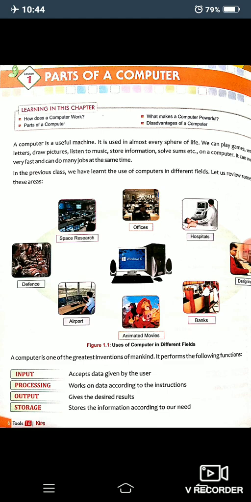Okay, so let's start today's computer class. Today we will continue chapter 1, parts of a computer. Okay, before starting a new topic, let's revise whatever we have learned in previous classes.